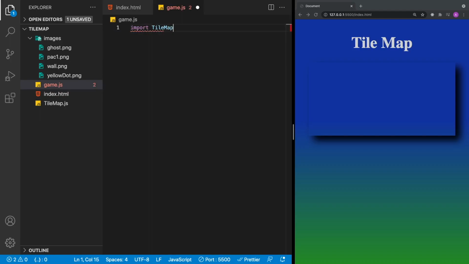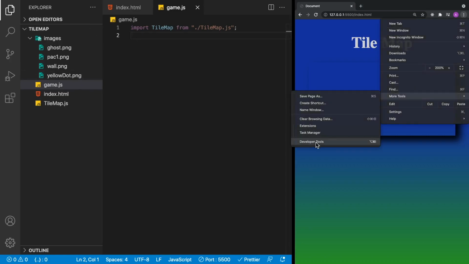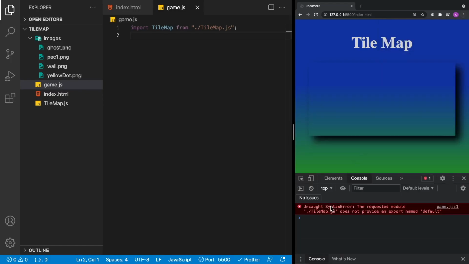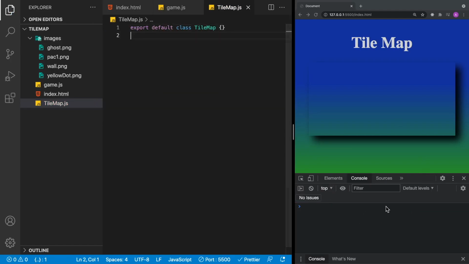So we just import a tile map from the tile map file. You'll notice I do dot slash, and that means the current directory. So then we have our tile map imported, but if we go to the development tools in Chrome, we'll see that we're getting an error because we haven't exported a default from the TileMap.js. So that's easy to fix. We just do export default class TileMap. And now that error will go away.